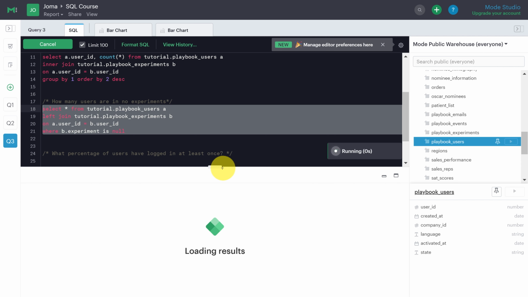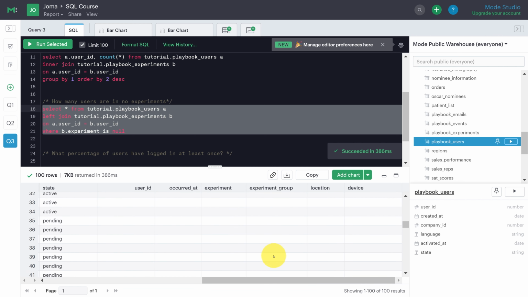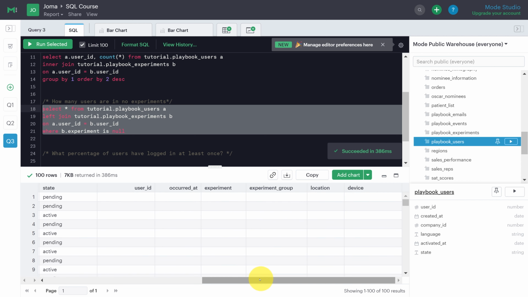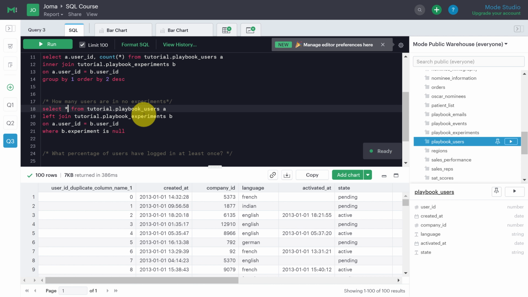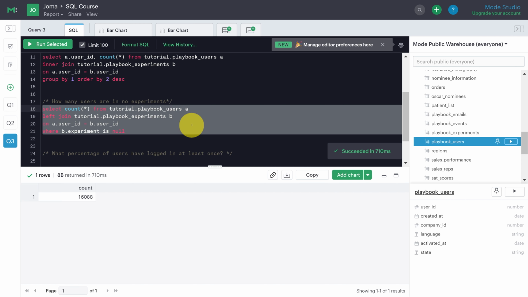So now what I would expect to see is a bunch of users, and then when you go to the right, it's all empty. Yep, that's right, it's all empty. All right, now last but not least, let's count how many rows, because that will determine how many users are in no experiments. Aha, voila, 16,088.